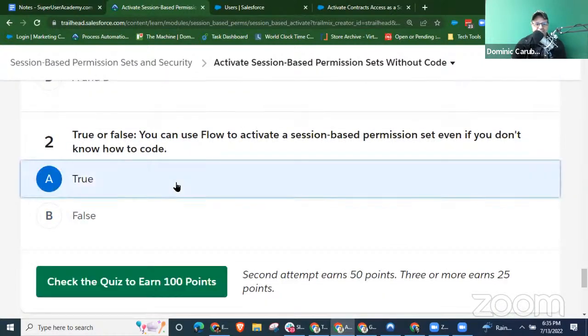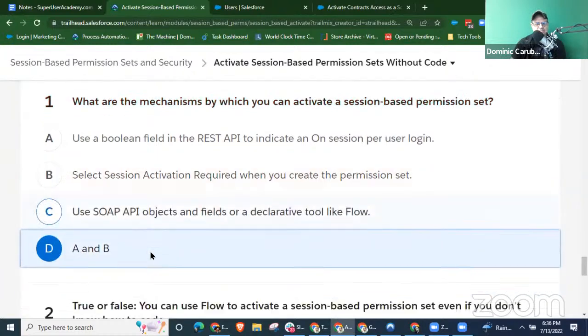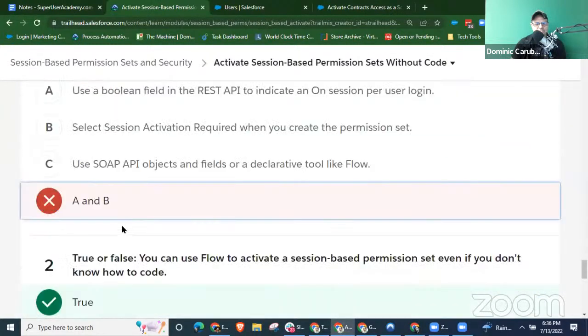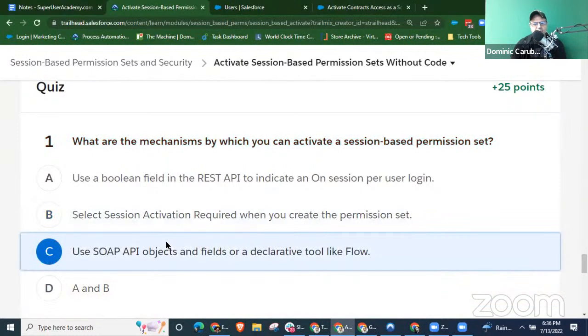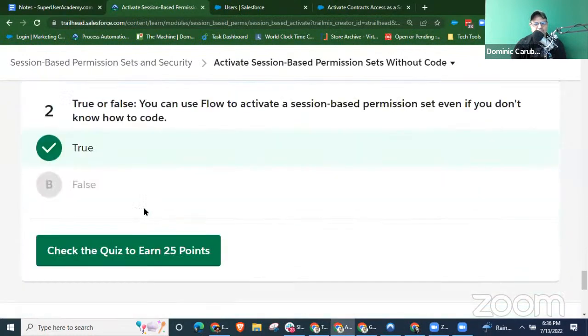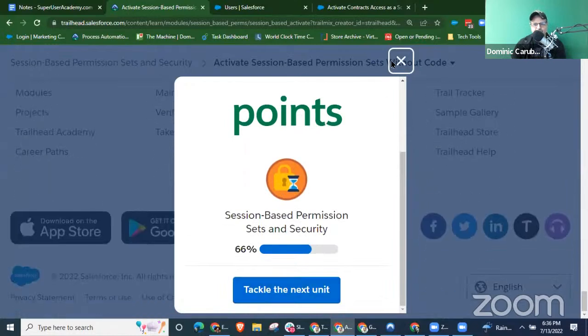Useful to activate a session, true. Let's see if I earn 100 points. What? Uh-oh, 25 points. What? Use SOAP API objects. I guess that's it. All right, well, my little 25 points. Hooray.